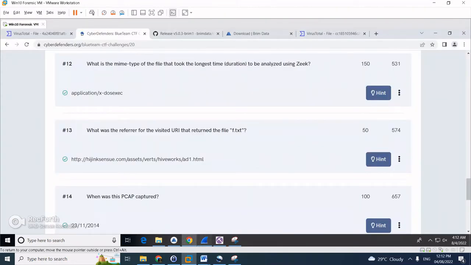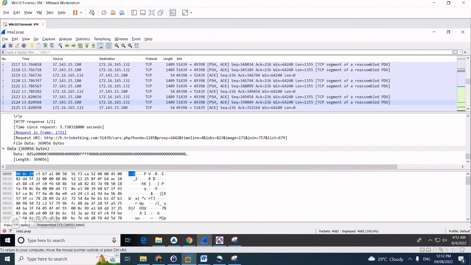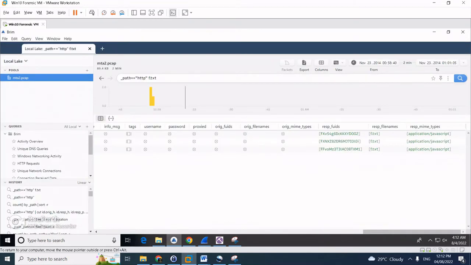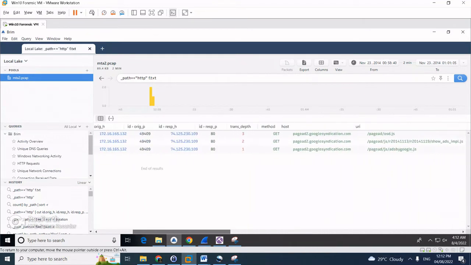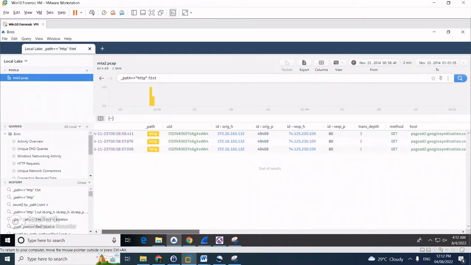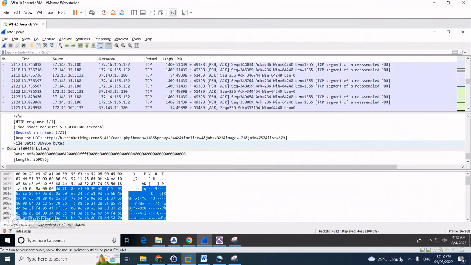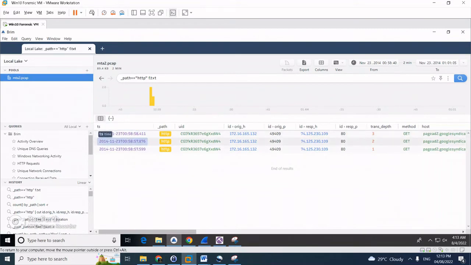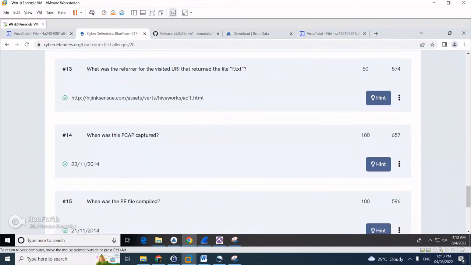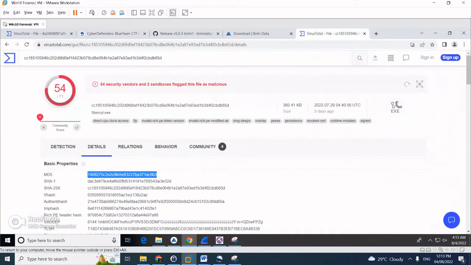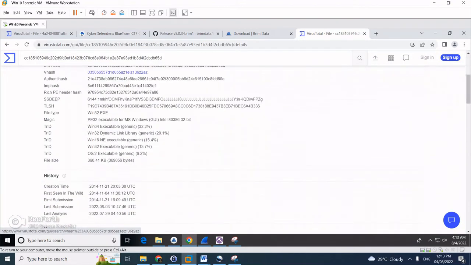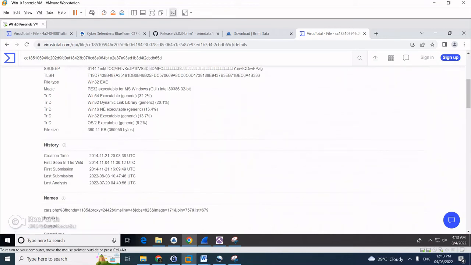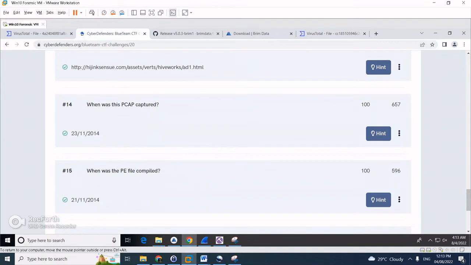And then when was this PCAP captured? So go to Wireshark and just check the dates, or even in the Brim. You can check the dates of the packets. Notice here, the very first packet is 11/23/2014. Okay, then when was the PE file compiled? So remember the PE we have extracted. You could see the compilation date on the creation time, which is November 21, 2014.